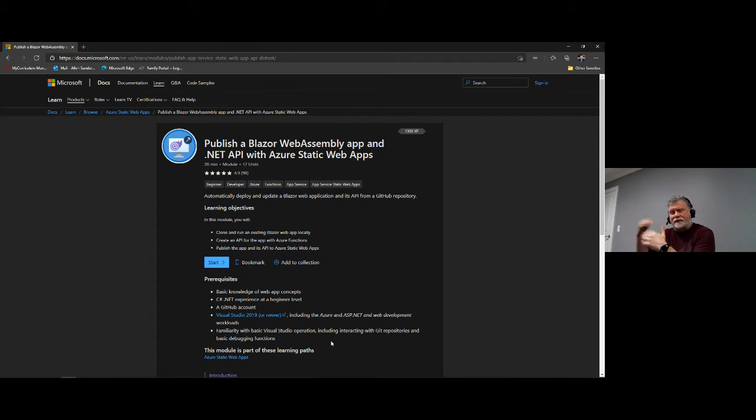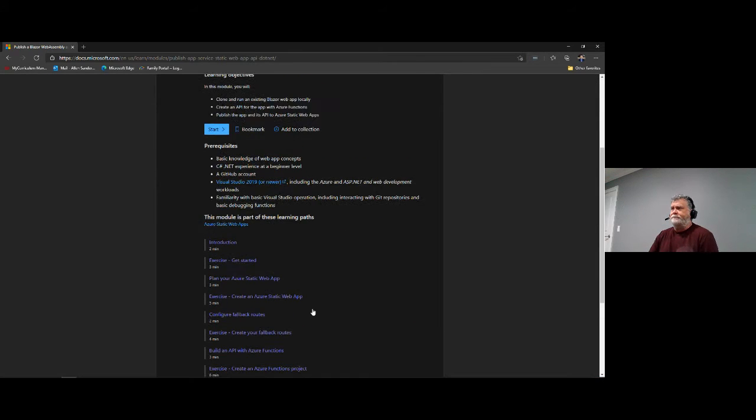So what we're looking for in terms of prerequisites here: basic knowledge of web concepts, C# .NET experience, at least at a beginner level. We're not going to really dig too deep into the C#, but we will look at it. You need a GitHub account, and then Visual Studio 2019 or newer. We want to have the Azure and the ASP.NET and web development workflows installed. So let's go ahead and get going.